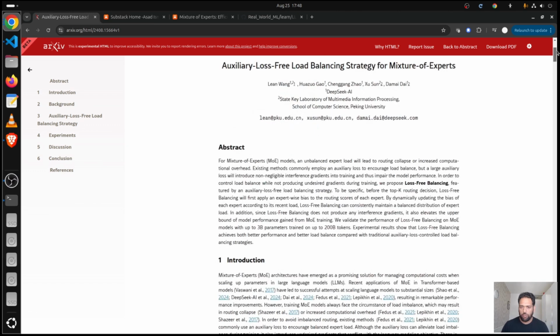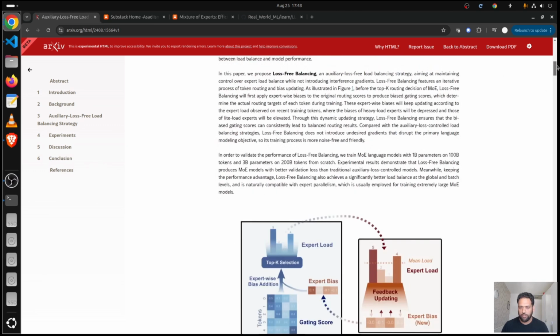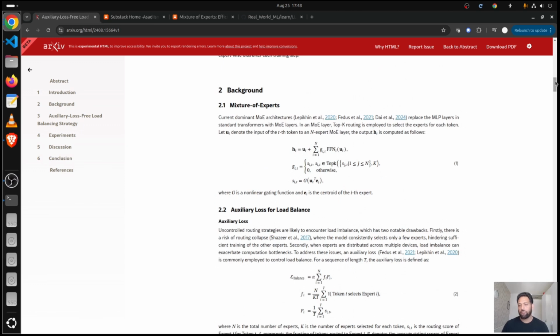Okay, let's go through this DeepSeek paper, Auxiliary-Loss-Free Load Balancing for Mixture of Experts. The idea of going through it is that it will also introduce mixture of experts, and we will implement exactly the same thing in the code. And then I will also talk a little bit about what this loss-free means and why we need the loss function at all here.